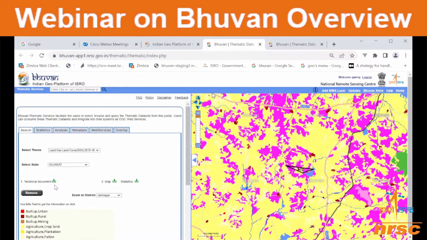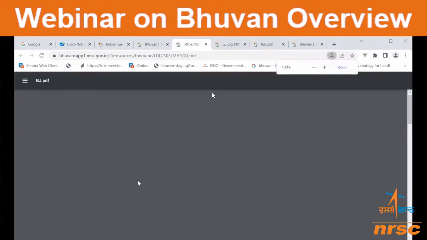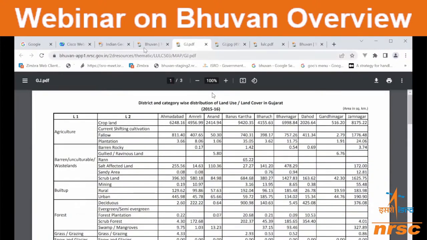And the second thing, apart from this, you want to take the printout. So that map part is there, where you can take this A0 printout, we can say. So you can take this printout of that. That is also readily available. And statistics also you want, you can just click on the statistics. You can get the statistic information.